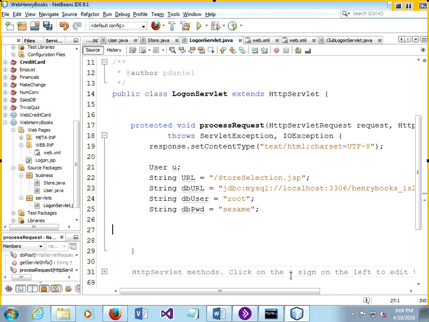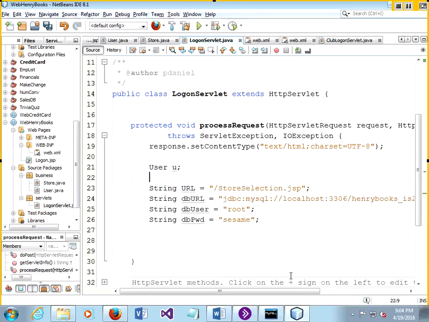So here we go. I should probably make a few notes along the way. Use connection pool in final version. All right, I am going to create my user.